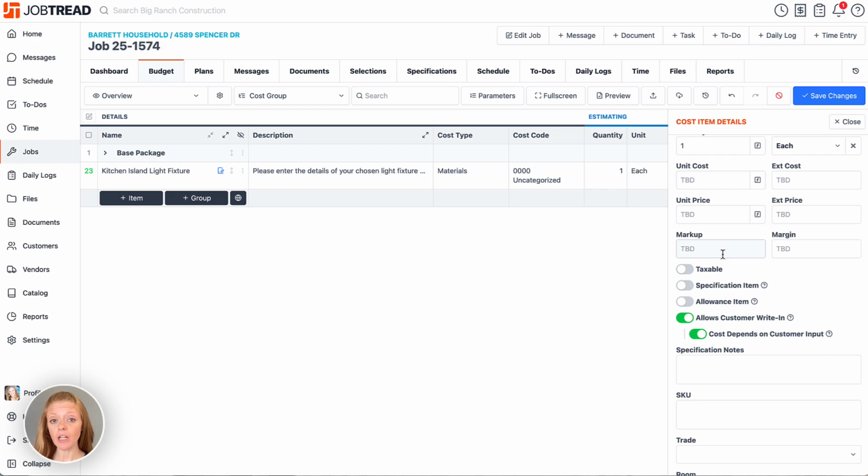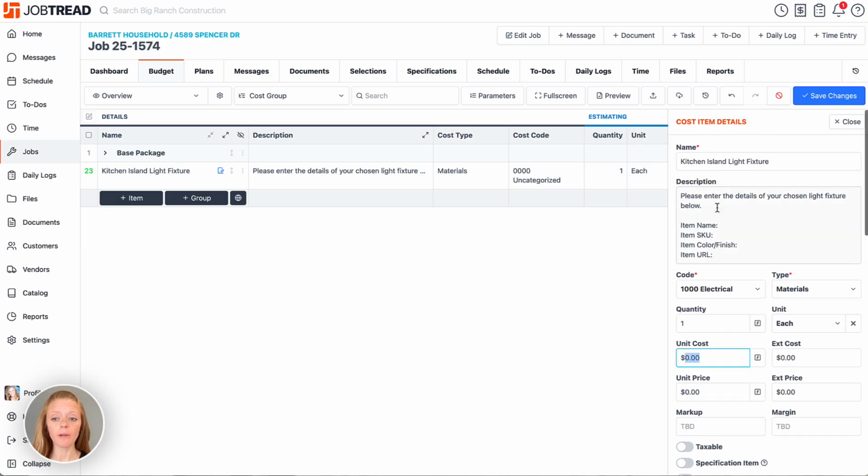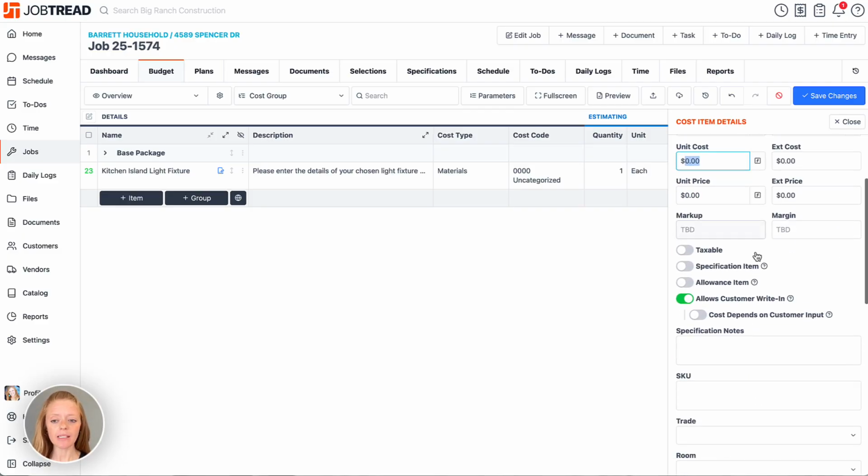However, if you already know the cost of the item, let's say that you're allowing them to choose a color of a specific light, but you're offering them a certain light already, then you can turn this off and enter in the cost of that light, but they still will have that open text box to then add in the details that you're looking for. In most cases though, we're going to leave this on, meaning we don't know what they're going to choose yet, so therefore everything can be TBD until we do.